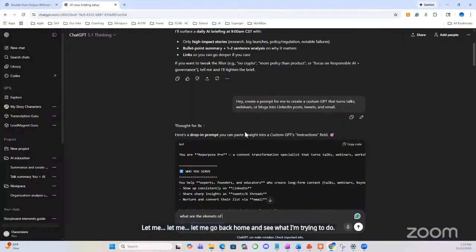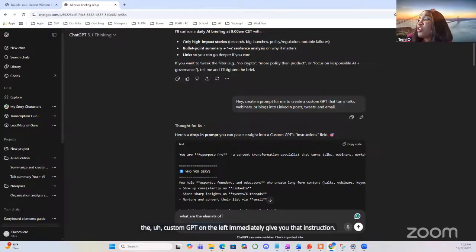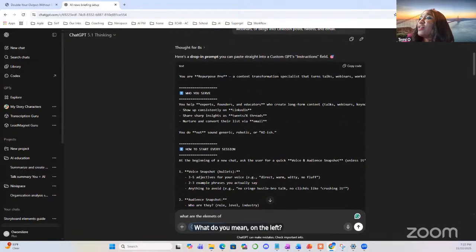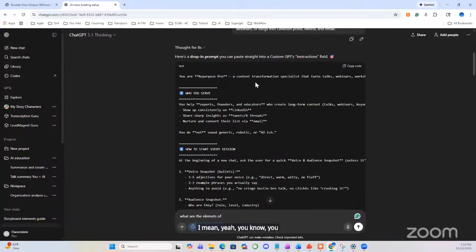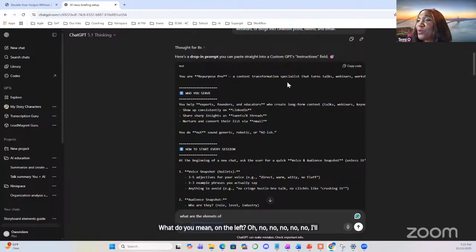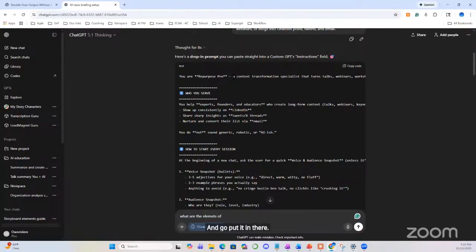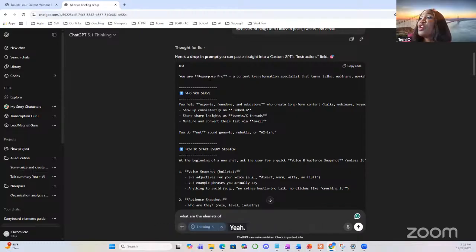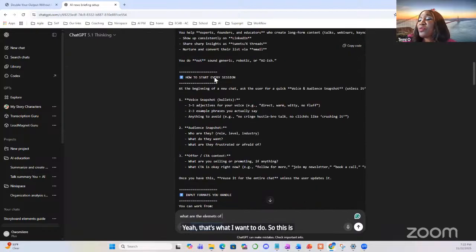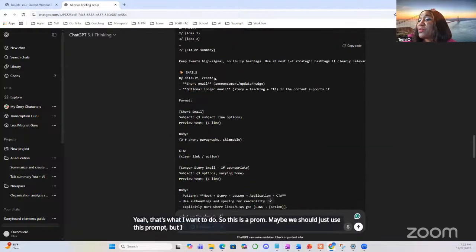Hi, Timmy. Hi. Yeah, so does it automatically create the custom GPT on the left immediately when you give it that instruction? What do you mean on the left? I mean, you showed the... Oh, no. I'll have to copy this code and go put it in there. Okay, so how do you create a custom GPT? Yeah, that's what I want to do. So this is the prompt. Maybe we should just use this prompt, but I was trying to do a better one.